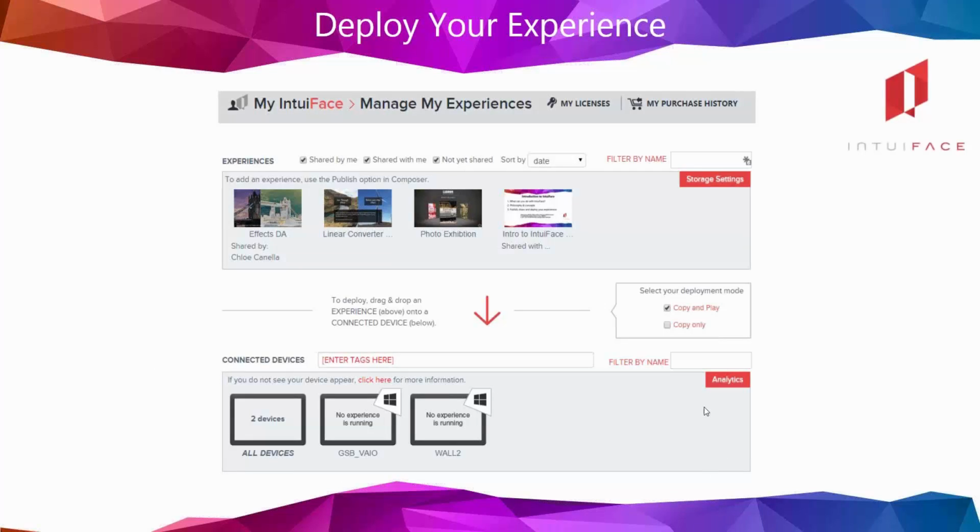These are all of the devices on the planet that are on the Internet and are running Player associated with your Intuiface account. Could be Windows, iPad, Android, or the Samsung Smart Signage platform. All of those platforms, if it's running Player and it's on the Internet, there you go. It's going to show up in this list. To deploy an experience, I drag it from the top, put it on the bottom, and boom, it's automatically copied and optionally run. You need to have an enterprise license to do that.